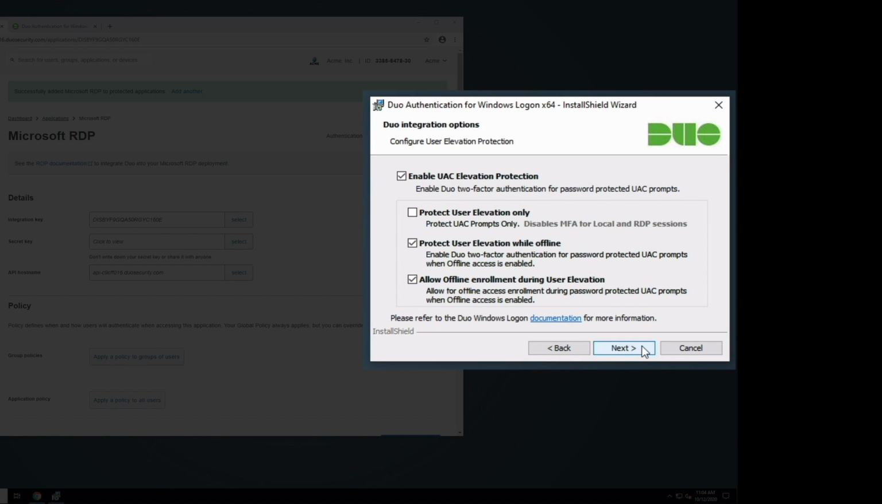If you want to enable Duo protection for user elevation, check the box marked Enable UAC Elevation Protection and select your configuration options. If you check the box marked Protect User Elevation Only, users will only be prompted for Duo authentication at user elevation prompts. This disables Duo authentication for local and RDP sessions. In this example, we will not check this box.